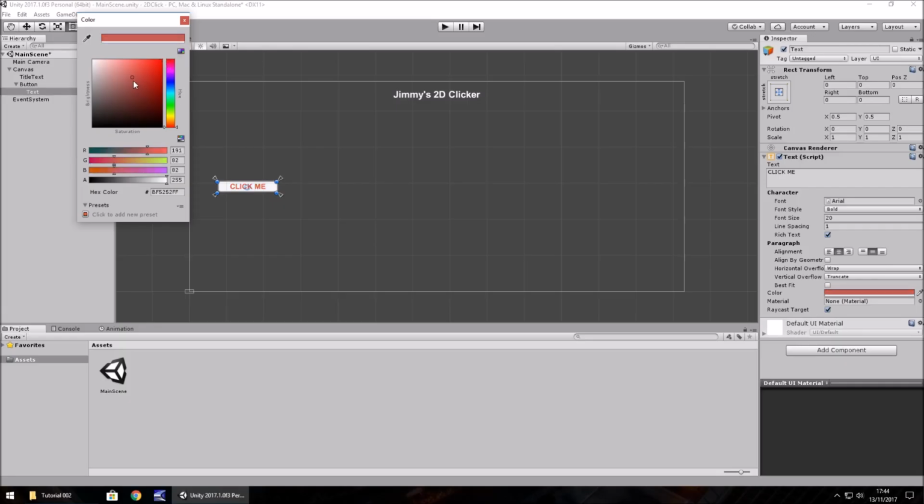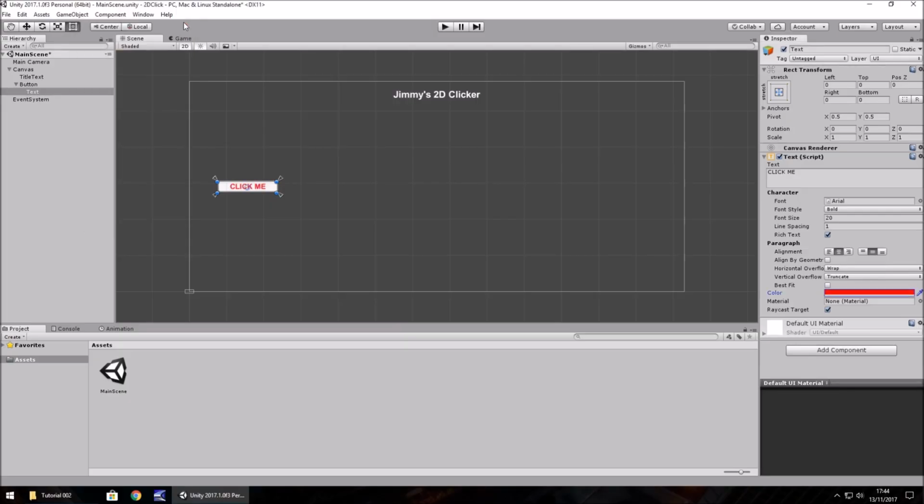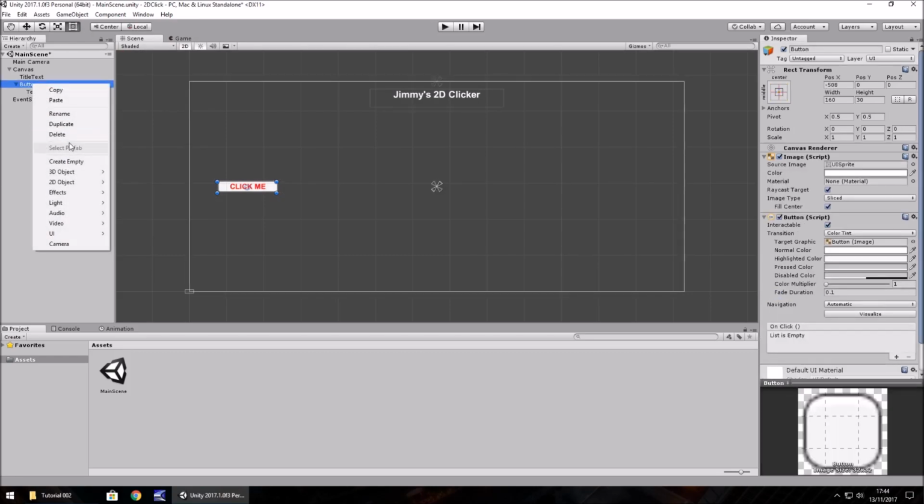Obviously, just hold down the left mouse button and move it around to where you'd want it, and you can use this here to select whatever color you would want. It's pretty standard. So let's hit X on that. Head to the button. Let's right click and rename and call it click button.